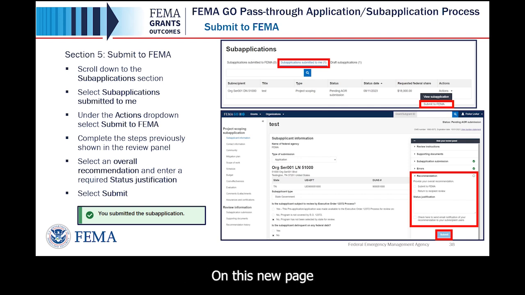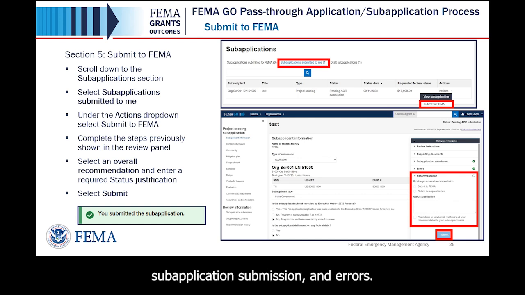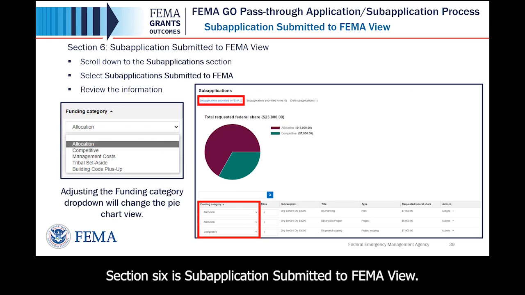On this new page, start by opening the Review panel on the right side of the screen and complete the steps that were previously shown for review instructions, supporting documents, sub-application submission, and errors. After completing those sections, you must select an overall recommendation for the sub-application and enter the required status justification. Lastly, select Submit. Section 6 is Sub-Application Submitted to FEMA View.